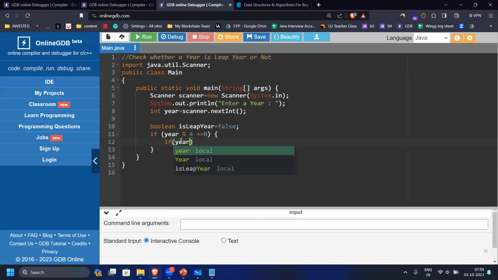So what I'm going to give is, if year is not completely divisible by 100, that means not equals to 0. It means the year is not divisible by 100, or it is divisible by 400, then that's a leap year. This is the whole condition. If 400 is there and equals 0, any one works after divisible by 4, either this or this, that's going to be a leap year.